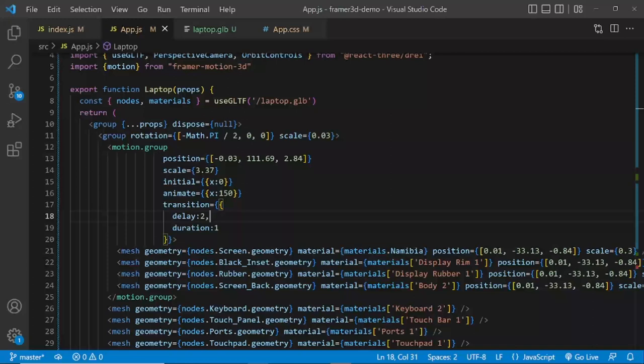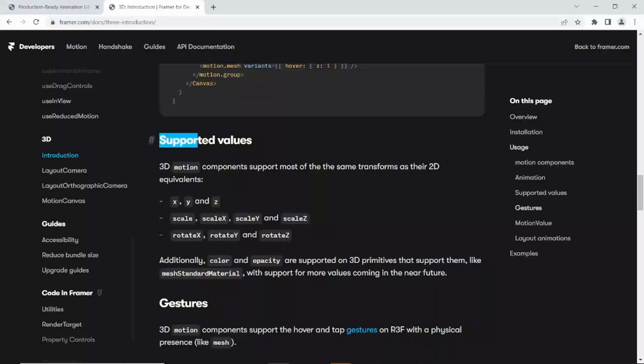Okay, for our specific demo, we're going to be rotating the lid from a closed position to an open position. Initially it's going to be closed, and in Framer Motion 3D, you can't do the shorthand rotation like this, where you specify all three values in one array. In Framer Motion 3D, you have to specify it by rotate X, rotate Y, and rotate Z. If I go back to the documentation, these are the supported values you can specify: x, y, z, scale x, scale y, scale z, and rotate x, rotate y, rotate z. So there's no shorthand for rotate.